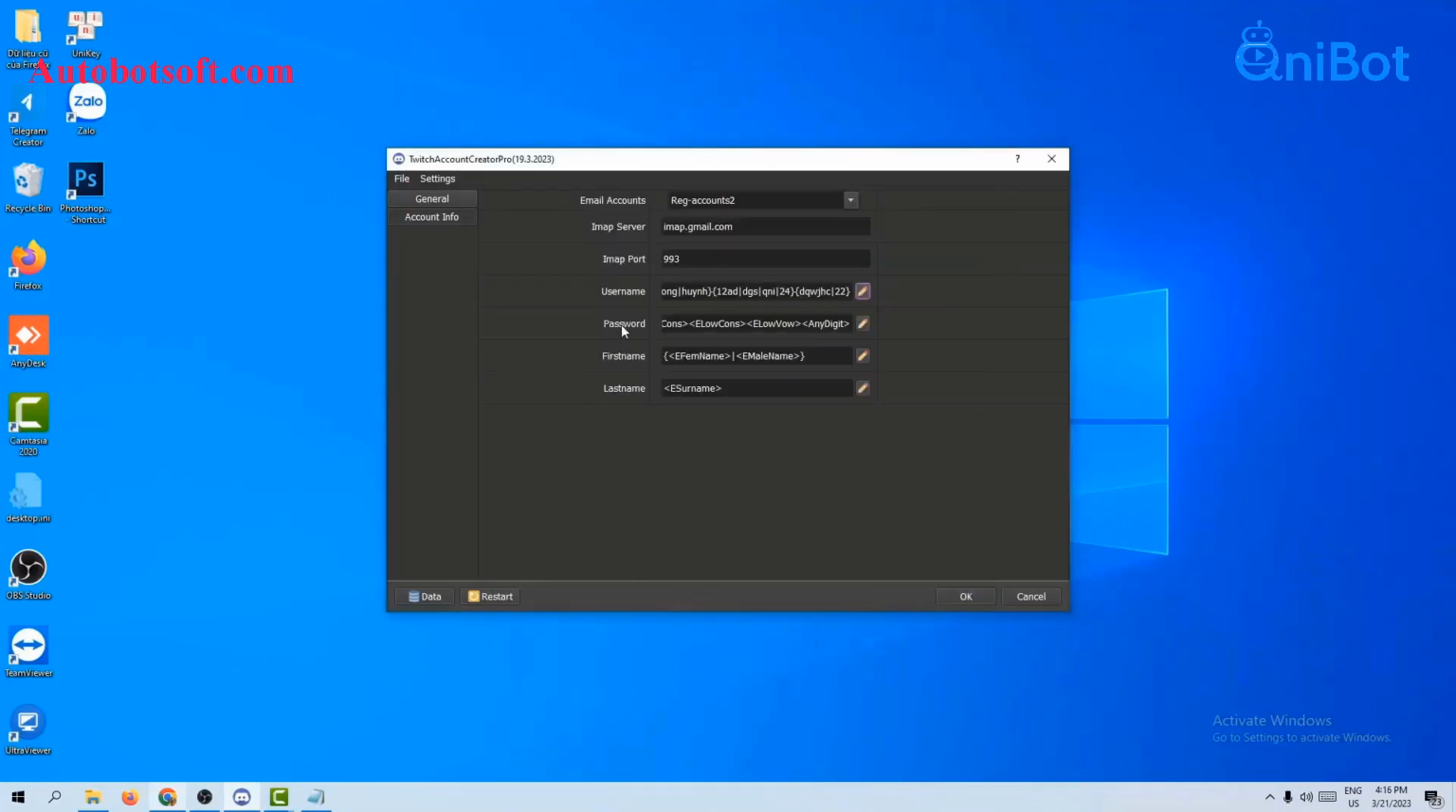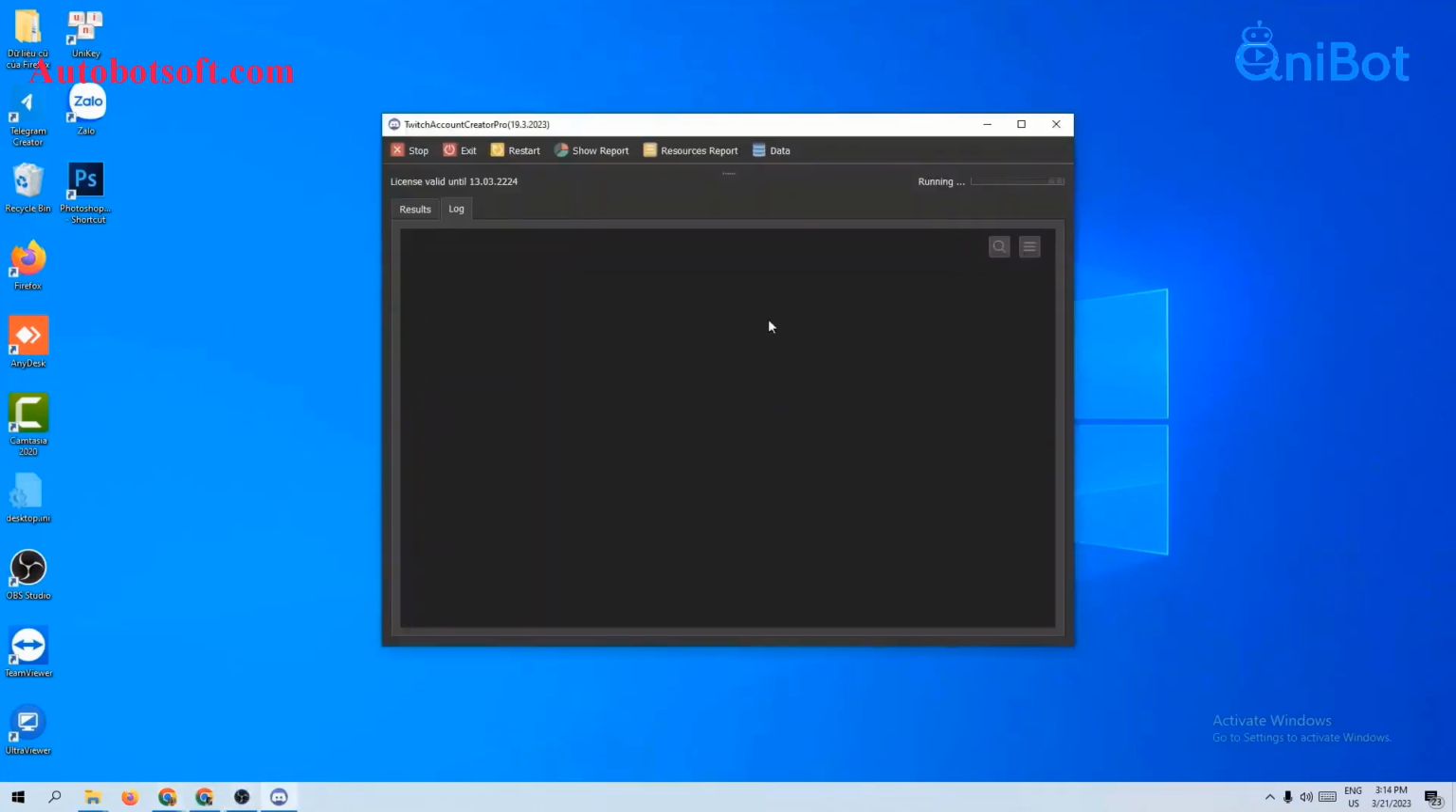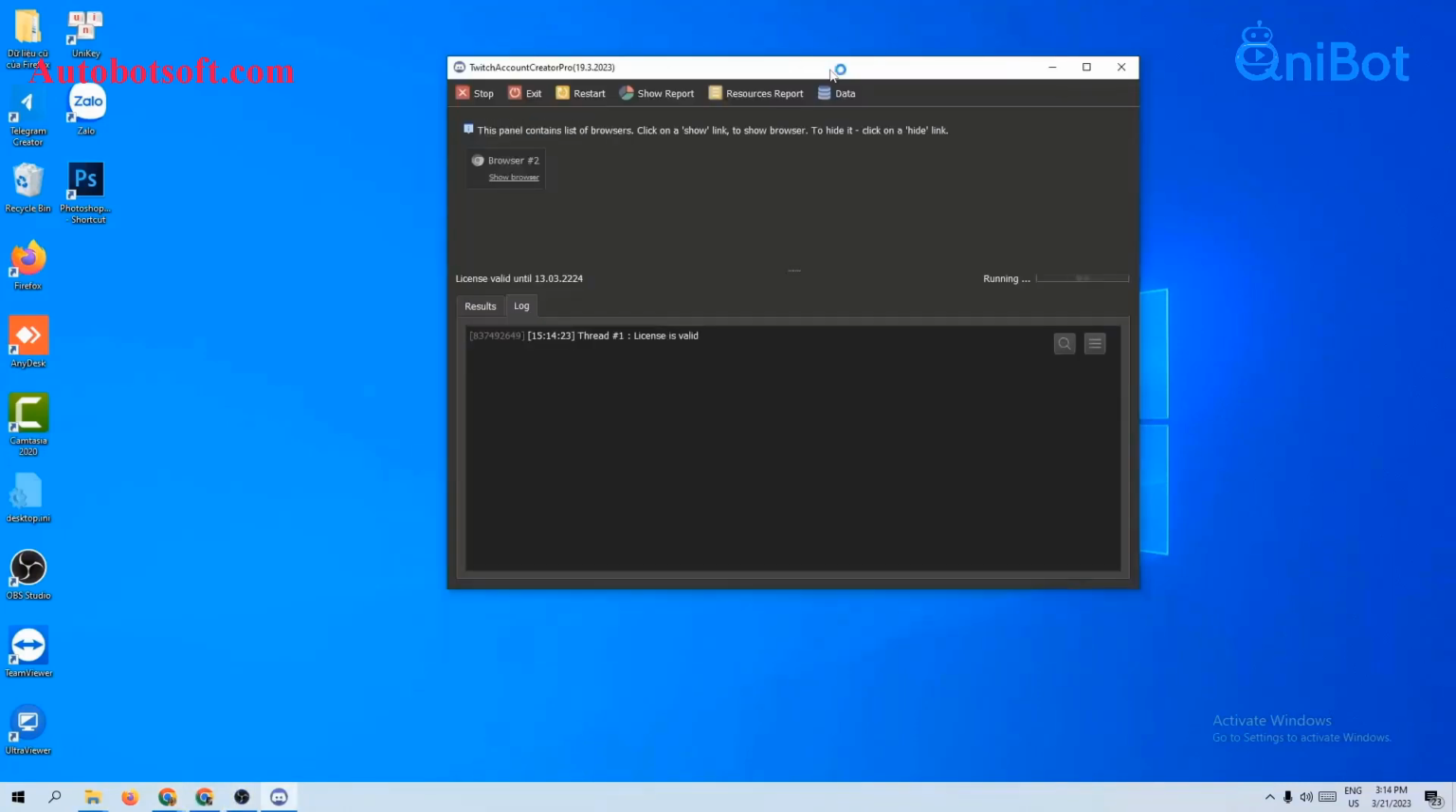Similarly, you will set up the password, first name and last name sections, or you can leave these sections at the default. Finally, you click OK. You can click on Through Browser to see how the bot creates web accounts automatically.